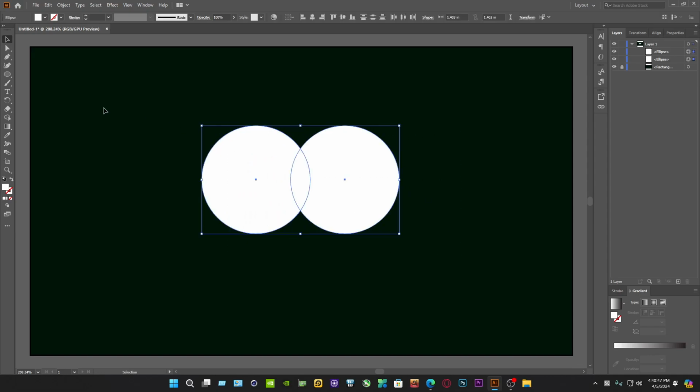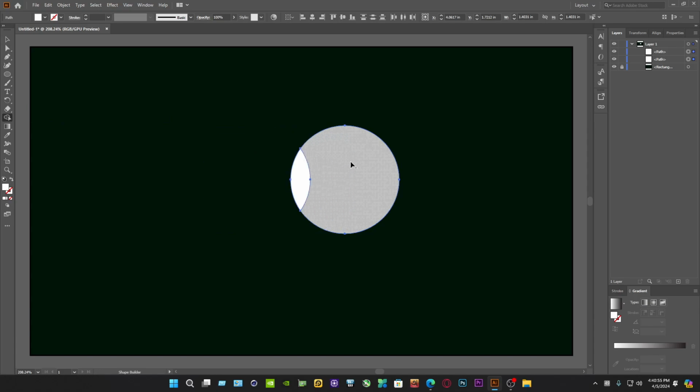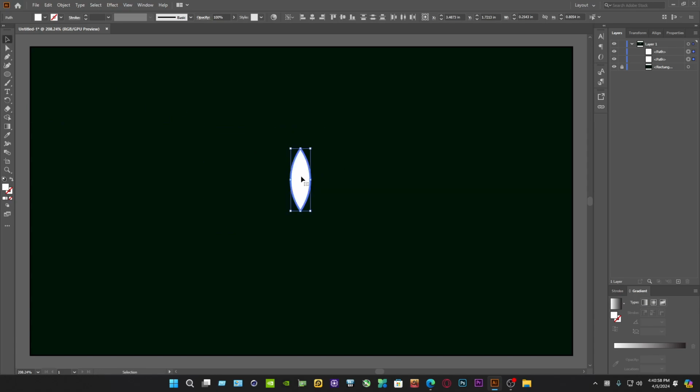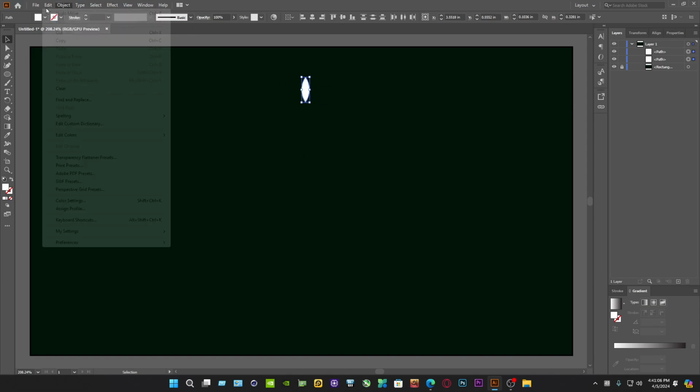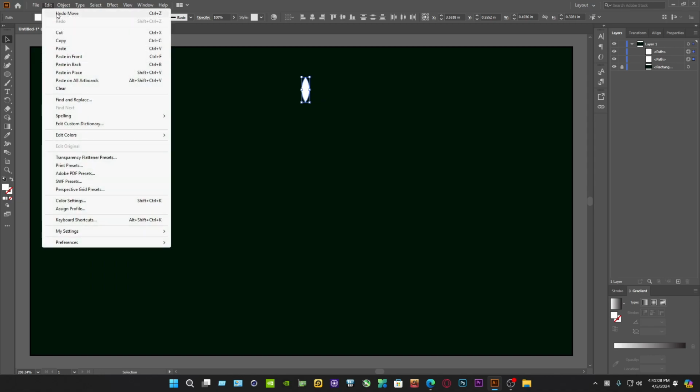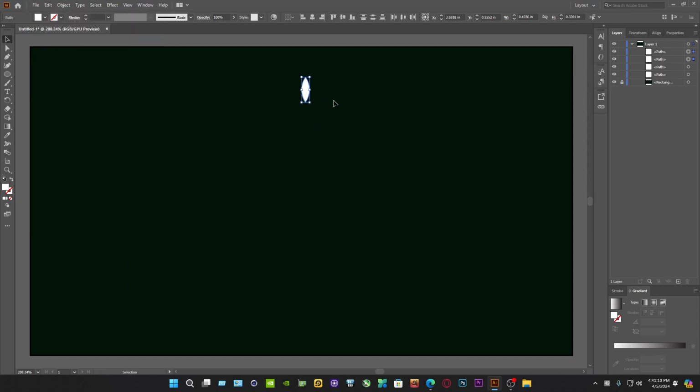Then you have to select this, then select the shape builder tool, then press and hold the alt key, then click on here, then click on here. Then select this, then press and hold the shift key, then decrease the size of this. Then drag this in here. Then click on Edit, then click on Copy, then click on Edit again, then click on Paste in Front. Then drag this to the bottom by using the arrow keys.